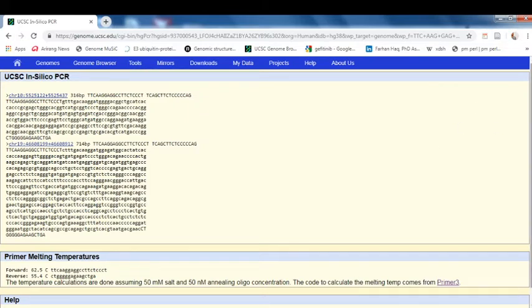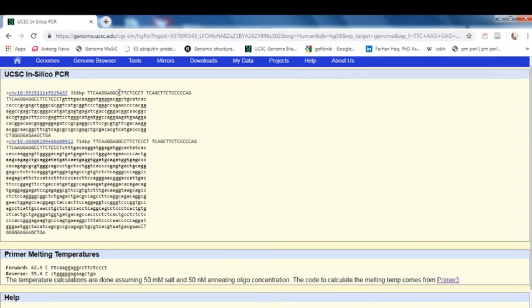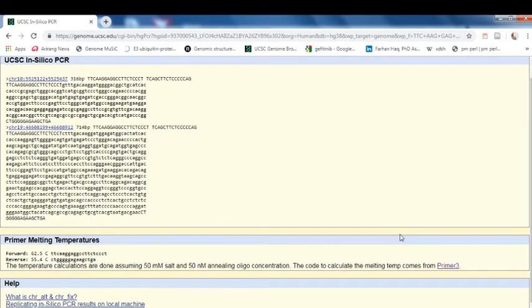Now you can see that after clicking submit, I got the results for those primers, and according to these results, the primers identified two sites. It means that the primers actually bind with two different genomic regions. One is at chromosome number 10 and the other is at chromosome number 19. So the primers are clearly not specific for one region. There are two primers, and they can bind to more than one region.